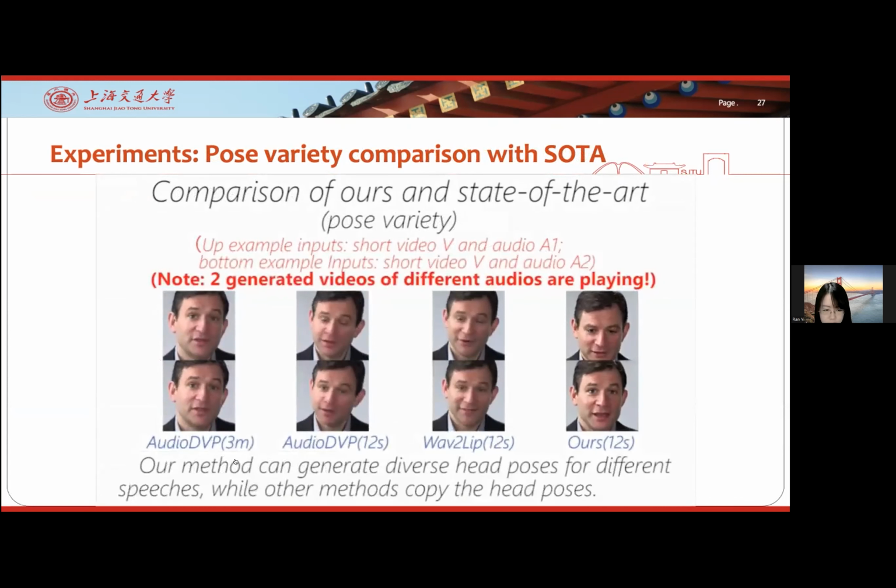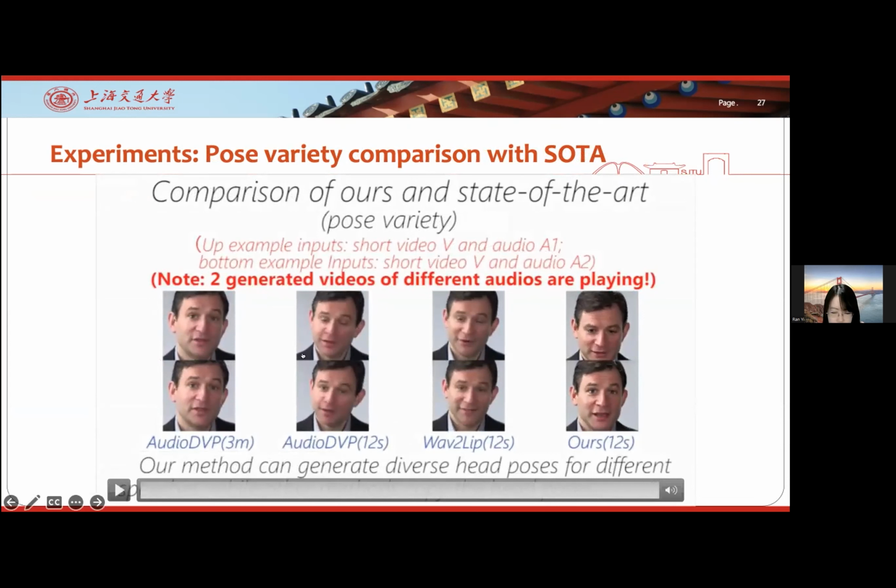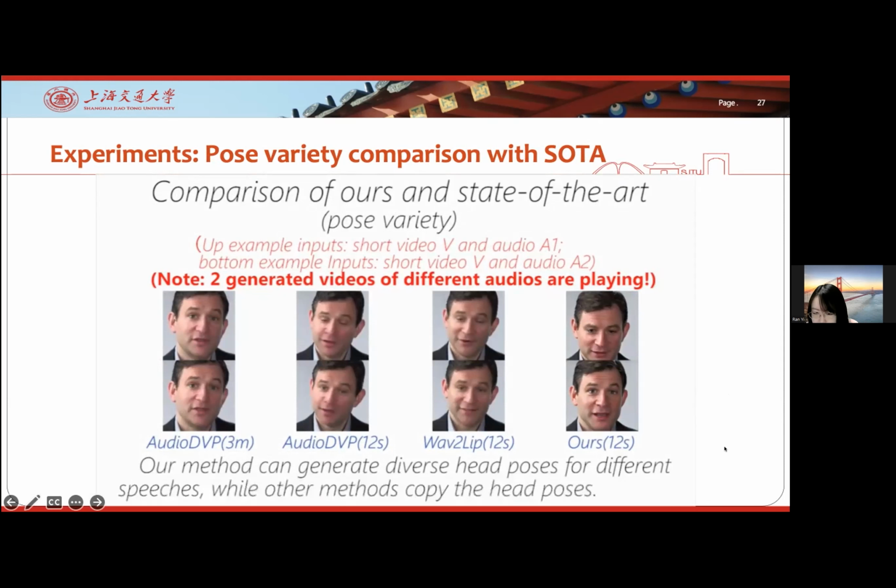Since the comparison methods all copy the head motion from another video, given two different audios, they have the same head motion. But we predict the head motion, so for different input audios, we can generate different head motions.